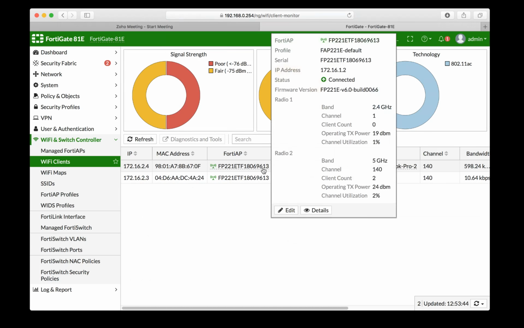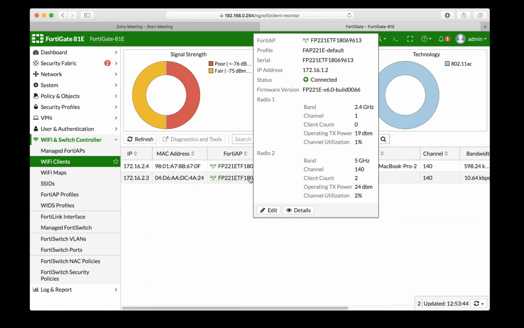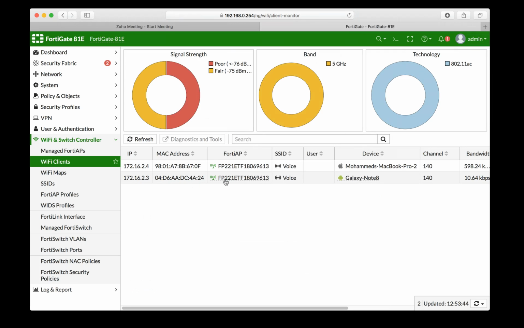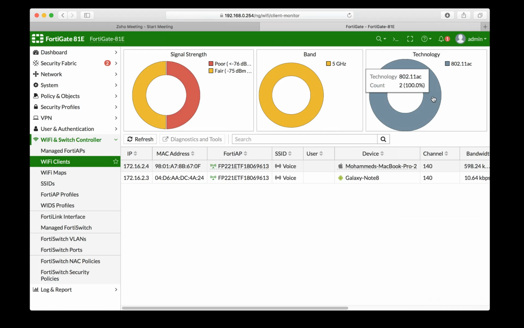You can see which interface and channel it's connected to; it's connected at 2.4. I have another client, an Android client, which is again connected at 2.4. So you can see the band distribution here and the connected devices. There are two clients connected at 11ac.